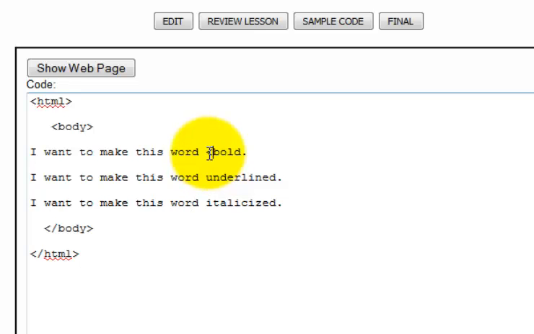Each of these traditional tags to make something bold or underlined or italicized are as follows. To make it bold, it's B, so it's the old tag format: beginning tag B, end tag B, and then beginning tag U, end tag U, and then here it's beginning tag I and end tag I. And you can see on our assignment that that's what I want you to do.